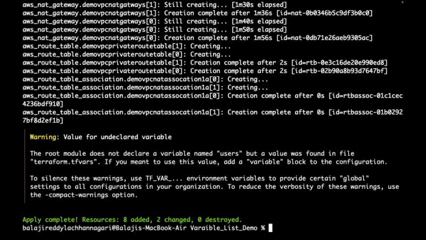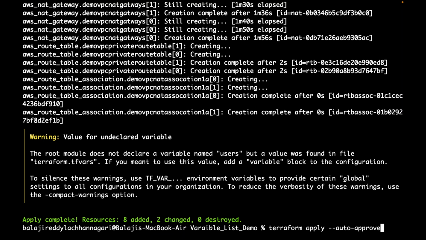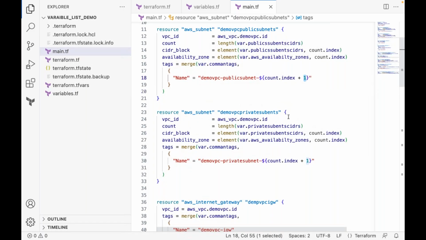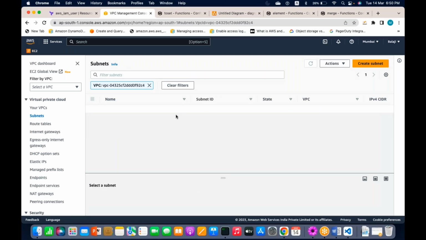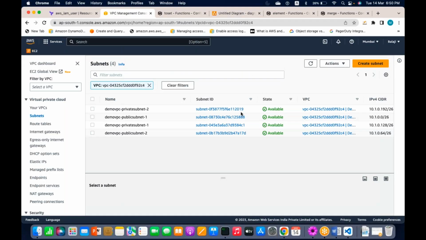Let me make the code change. I've done the code change like this, and let me apply again. Now the tags will be updated. Only the tags will be updated because I have modified only those. You can see something like this. The tags are updated. Now let me refresh.